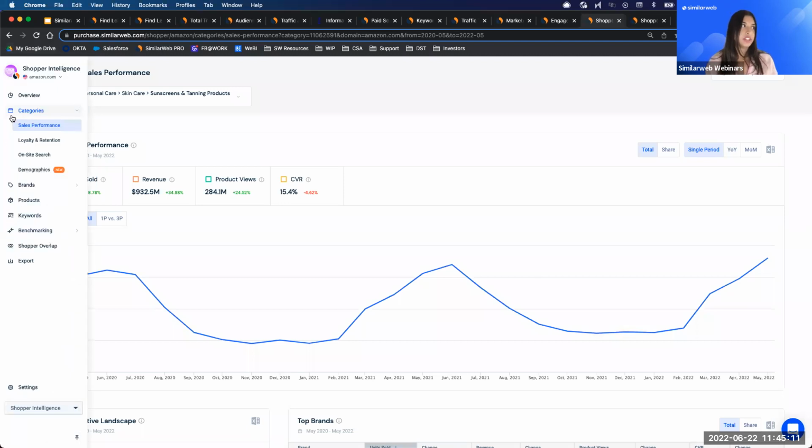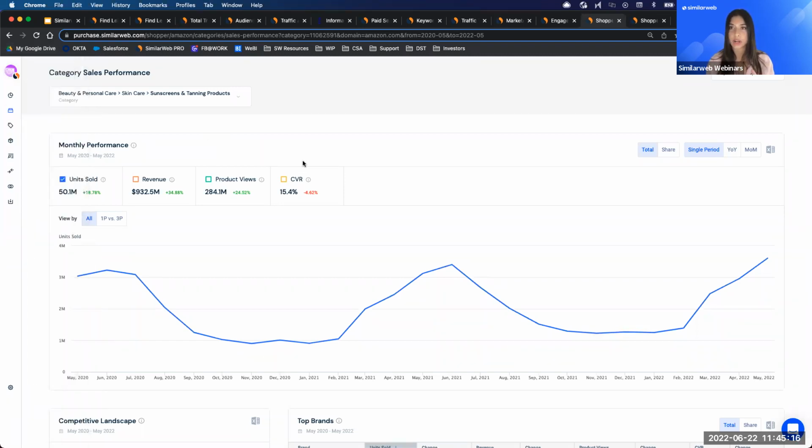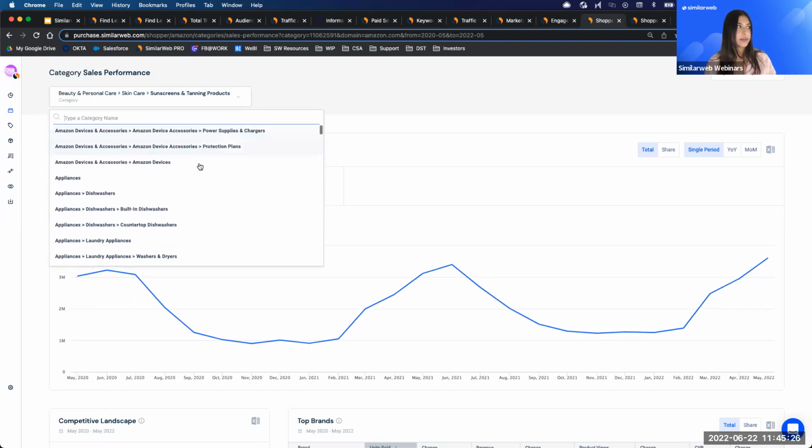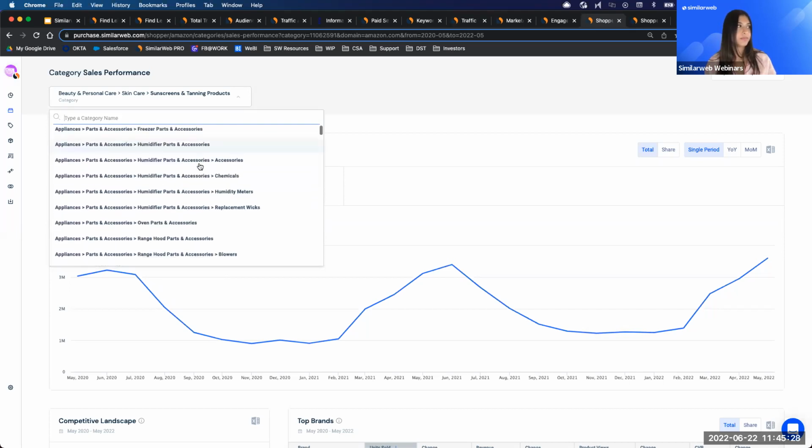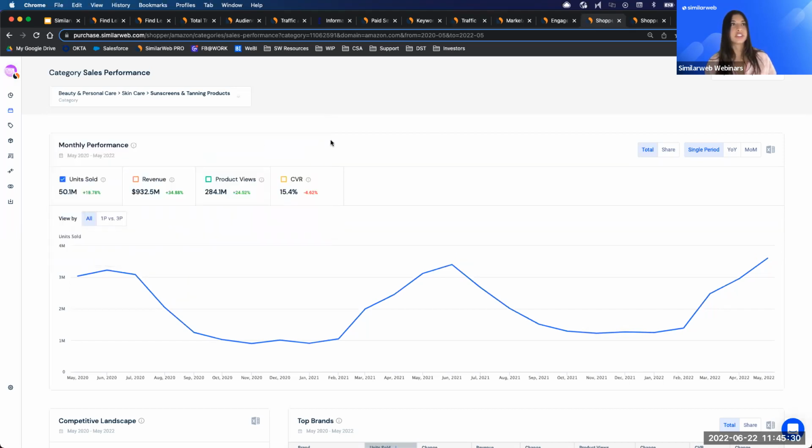What this allows you to do is understand category performance and subcategory performance on a marketplace like Amazon, which we're doing here. We've honed into the sunscreen and tanning products category, and you'll see the category trees match that of Amazon. And just to give a little plug to how the data is collected here, it's the same methodology that we have for our Pro platform.